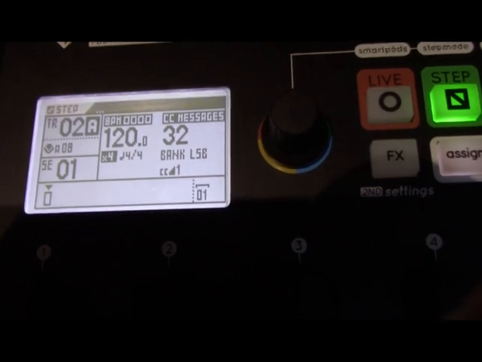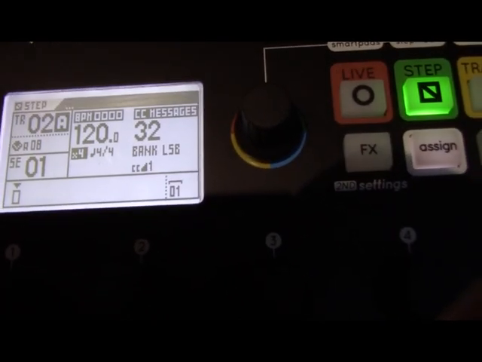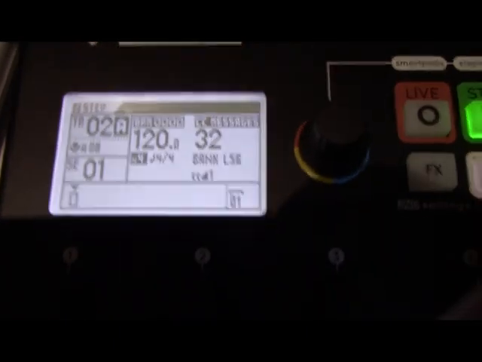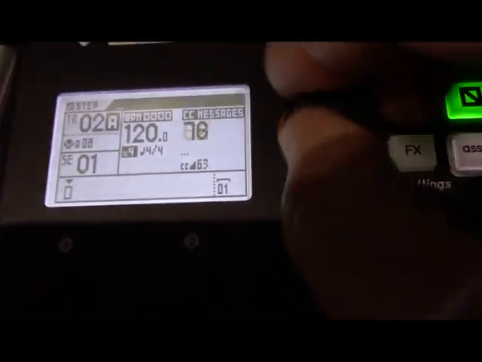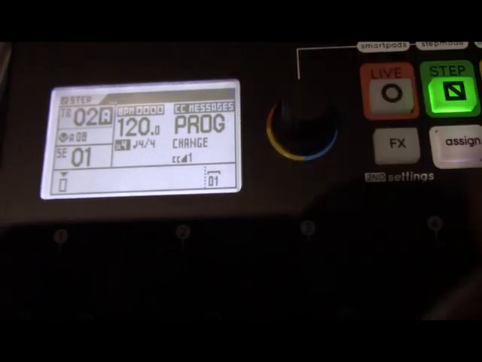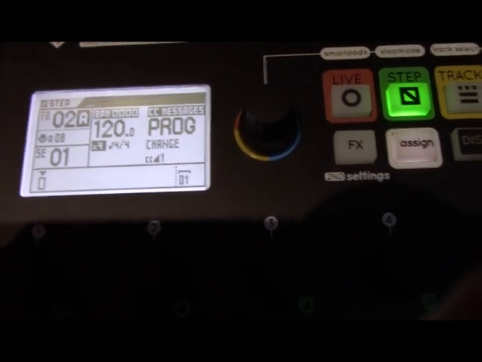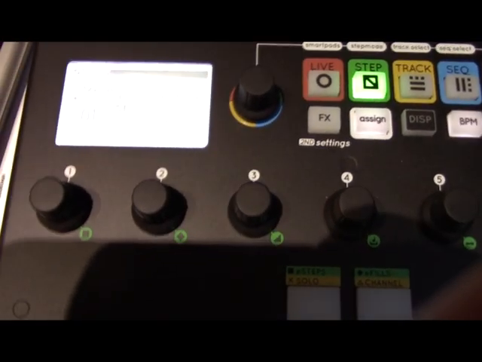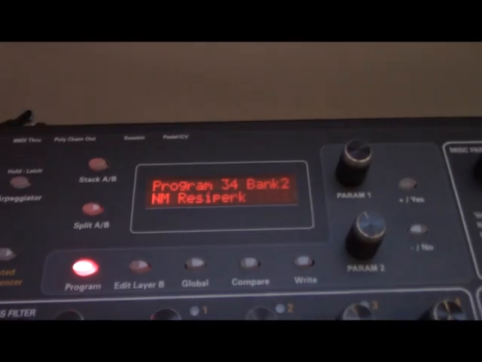I'm sending a 1, because 0 will be 1 and 1 is 2. It's kind of offset. So I set 1, press that. Finally, program change, and I'm sending the number of the program or patch. Patch, program, I kind of use them interchangeably. It means different things to different manufacturers. But so this is program 34, bank 2.